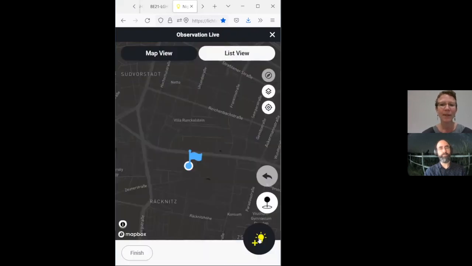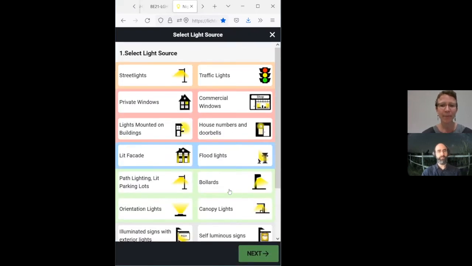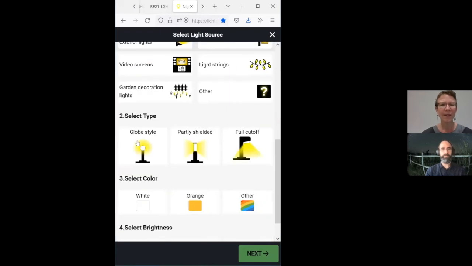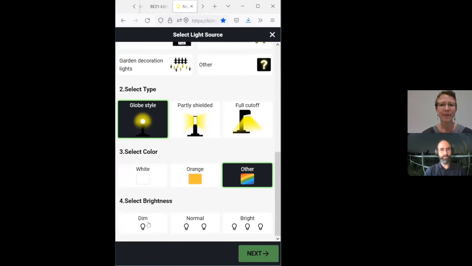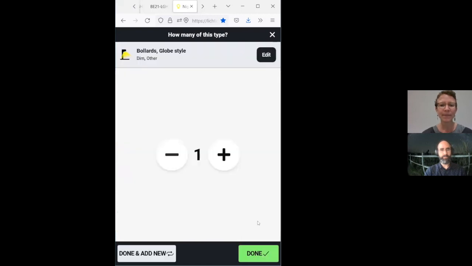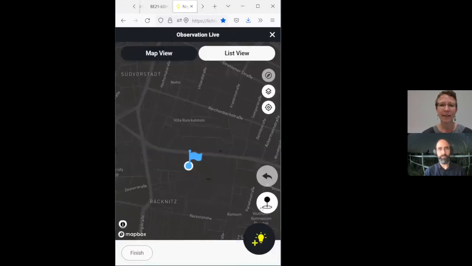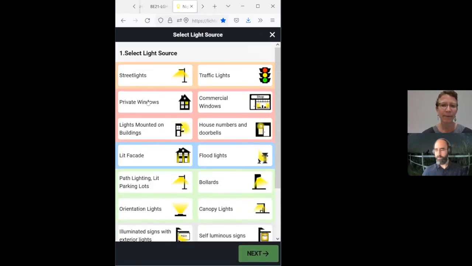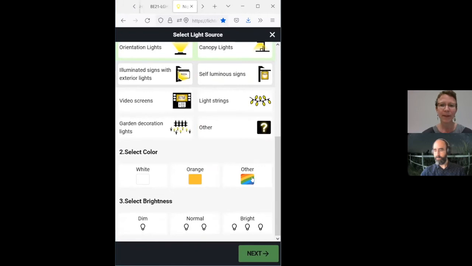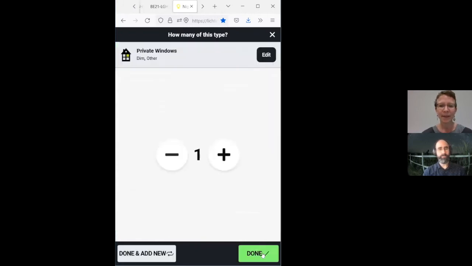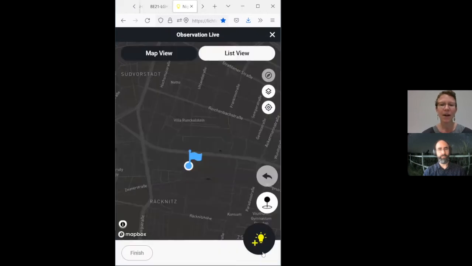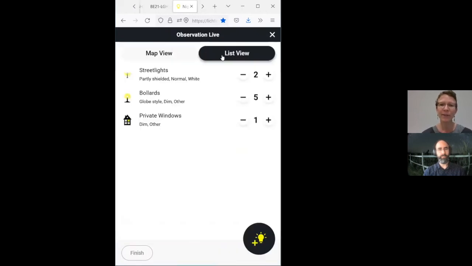Oh, but I also see there are bollards. They are globe style, and they are kind of colorful, and they are dim. So I see 5, done. And then I also see private windows, and they are another color, and they are also dim. Done. Oh, actually, I forgot. There are more private windows.